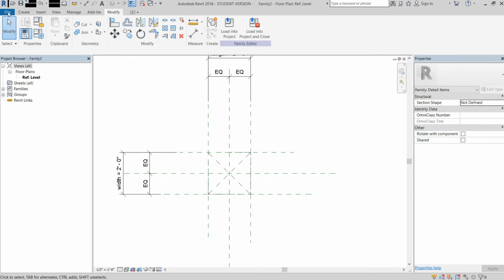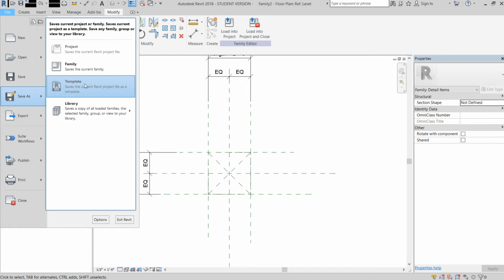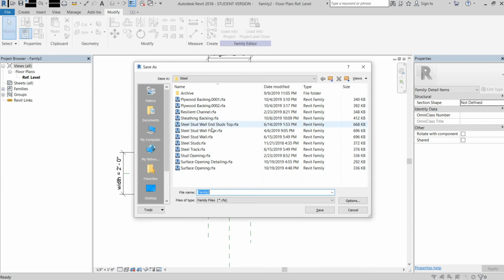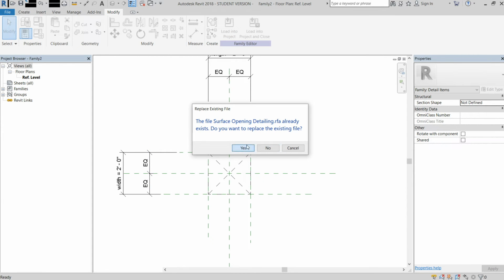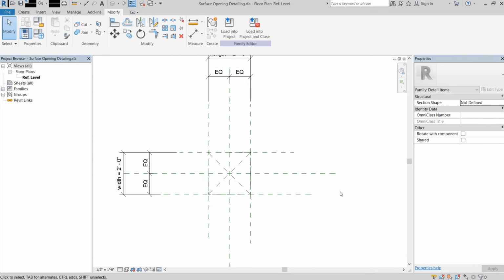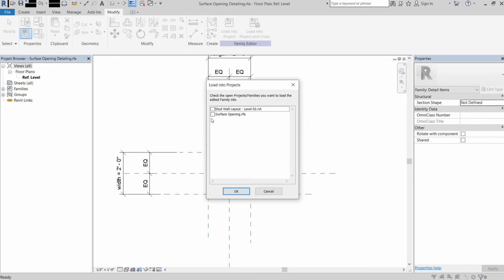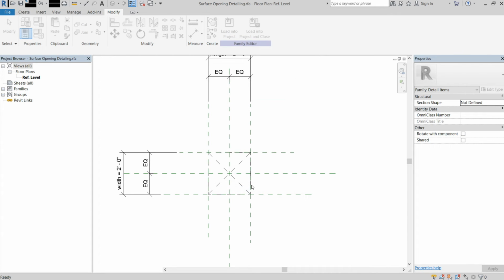We're going to just go to File, Save As Family, and then we're just going to save this as Surface Opening Detailing, and just hit Save. That's fine. I already had one before. I'm just going to recopy it. So now what we're going to do is we're just going to load this into project. We're going to load this into our surface opening. Don't load it into your full project.